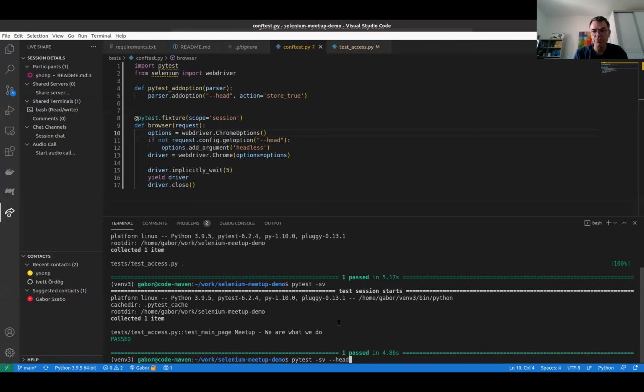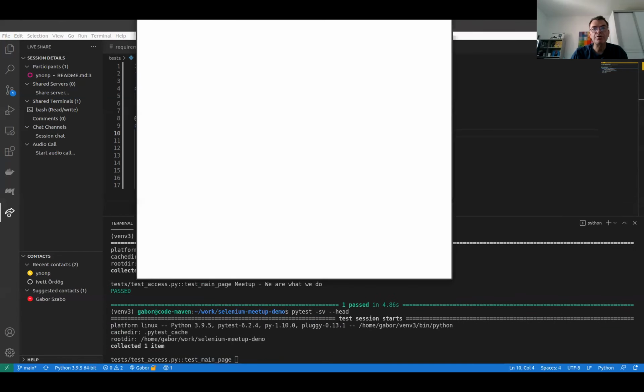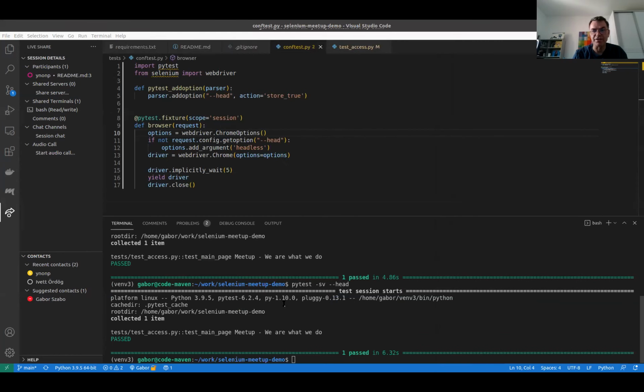So I can now run it with --head, and I have to quickly move it because it always opens in my other screen. So you saw that there was this browser opening, and I just had to drag it into the view because it keeps opening in my other screen. But that's happened because I gave the --head flag.